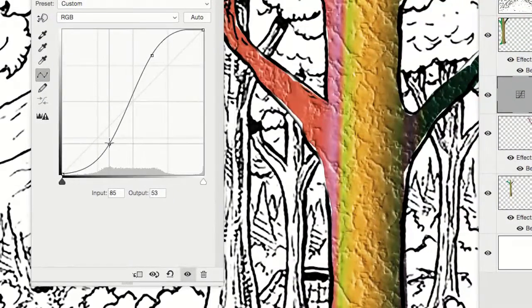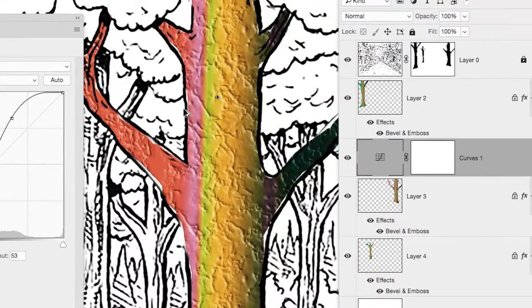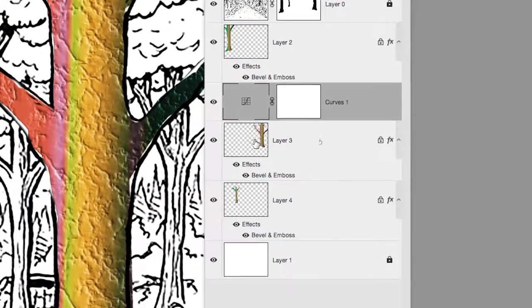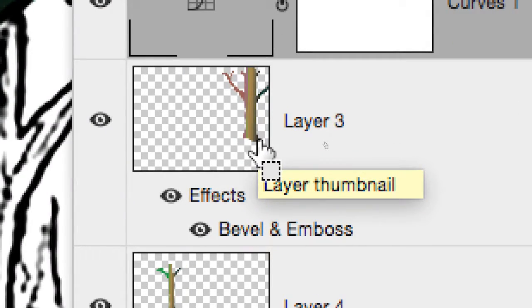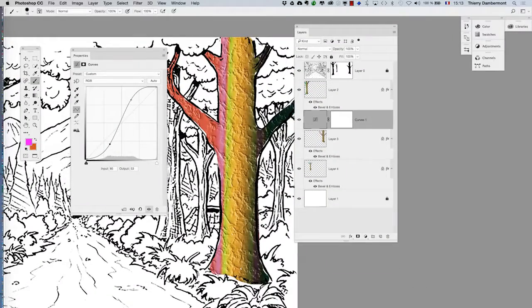Okay, is it okay? Increase the contrast. So it is non-destructive. The gradient that is here on the layer 3 is not affected. The pixels are not modified. It is an adjustment layer.